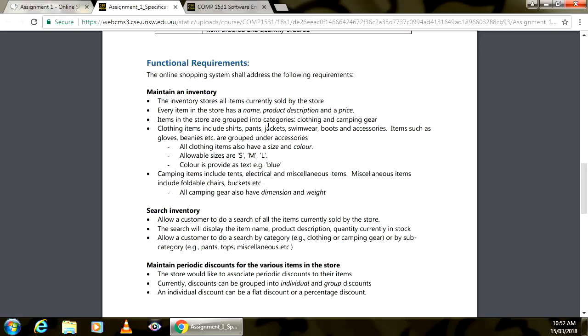Clothing items, in addition, have two additional attributes, size and color. The allowable sizes are small, medium, and large. The color is provided as text, and the camping items will have two additional attributes called dimensions and weight. So just reading those set of requirements, you should be able to start conceptualizing. Think about, okay, what is it that I want to do? What is the domain model going to look like? What's the class diagram? Do your noun-verb analysis, okay?